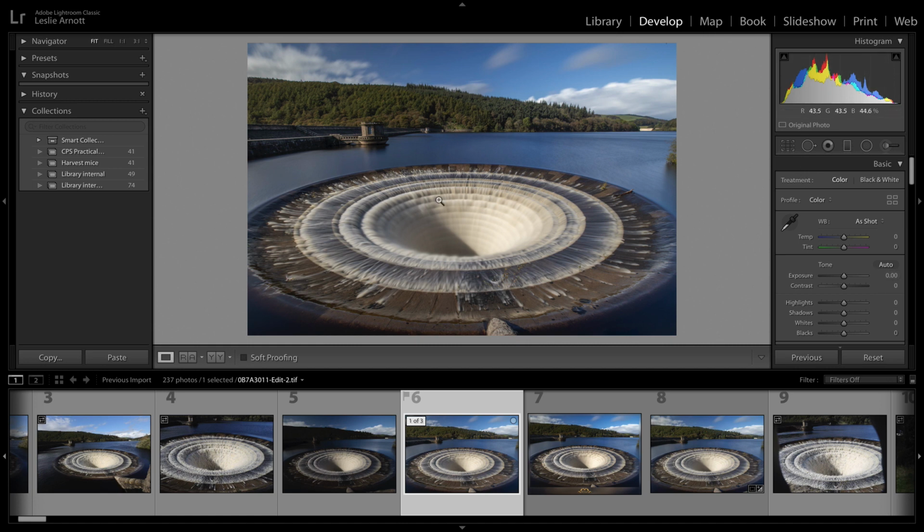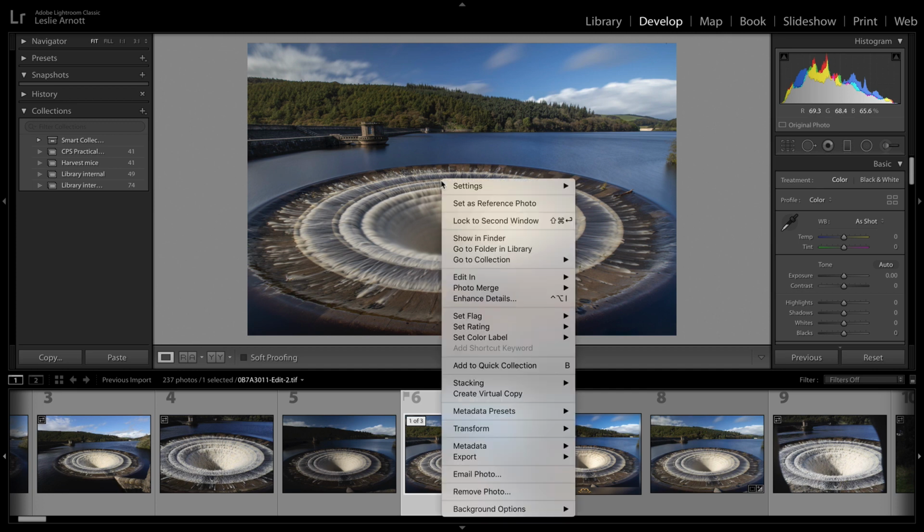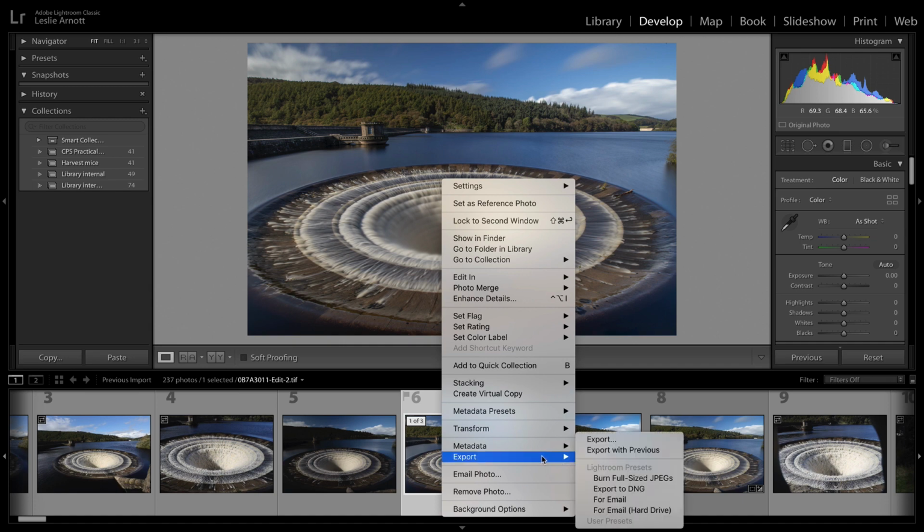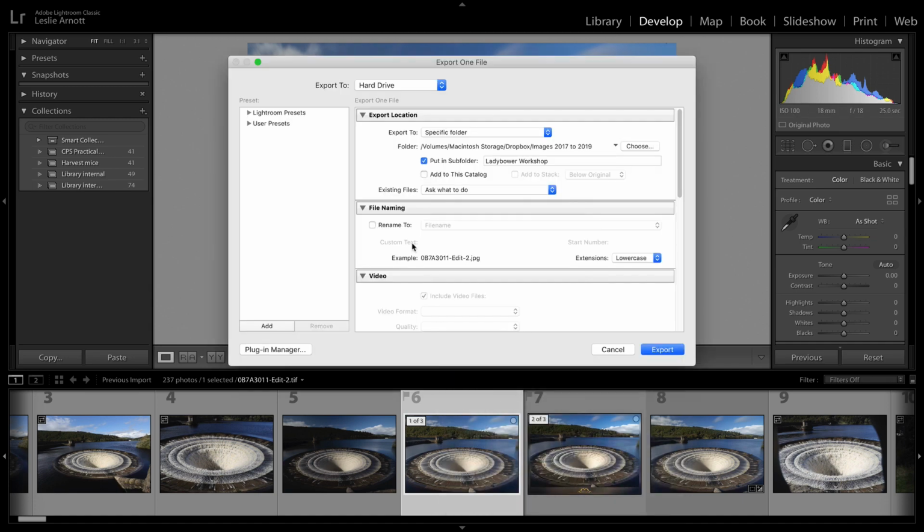Now if I wanted to export this file, if I right click on it and go to export, and then export again, you can go on here where the folder is specific, you can change this to specific folder or same folder as original. I usually use a specific folder, and then I click on choose, and say where I want to put it on the computer. So that's important. And I usually put them in subfolders, so I've called this Lady Bower Workshop. So I'll tick that and type that in.